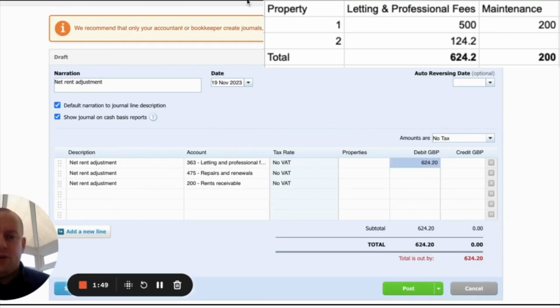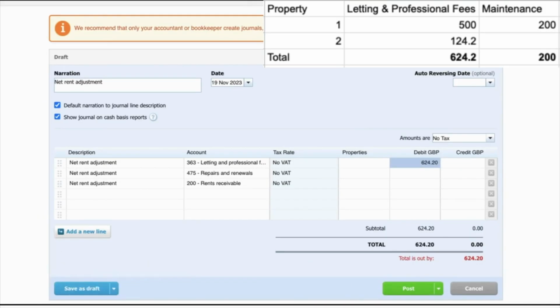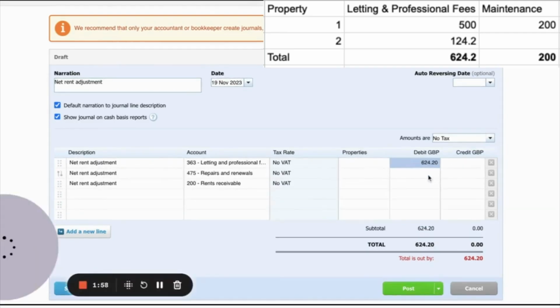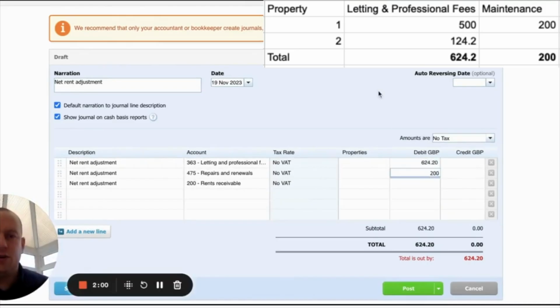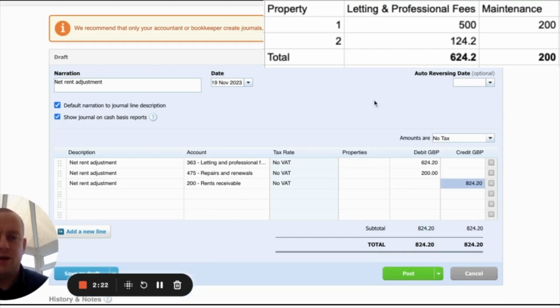And then we're going to do the same for maintenance fees. So total maintenance, we can see there was £200. We then have one more adjustment to make, and that is for rents receivable. This is a really easy one to do. The amount of rent that needs to be adjusted will be equal to the amount of the costs that were deducted by the agent. So in this case, £824 and 20 pence. And that is the adjustment there.